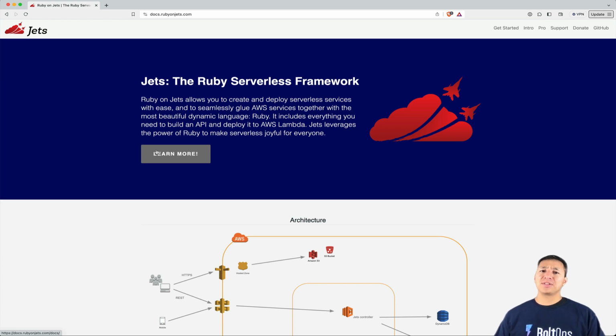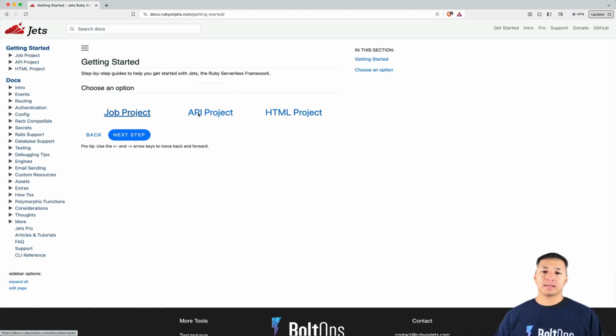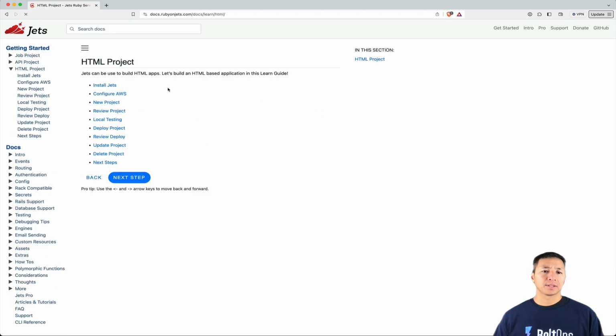Okay, I'm going to cover the getting started guide with Jets, and we're going to build an HTML project in this video. To do that, we're going to click on this getting started link on the top, and then select the third option, HTML project. There are a bunch of steps here. We're going to go through the first two pretty briefly, and then the other ones, where we get into the meat and potatoes of how Jets works, I'm going to cover pretty comprehensively.